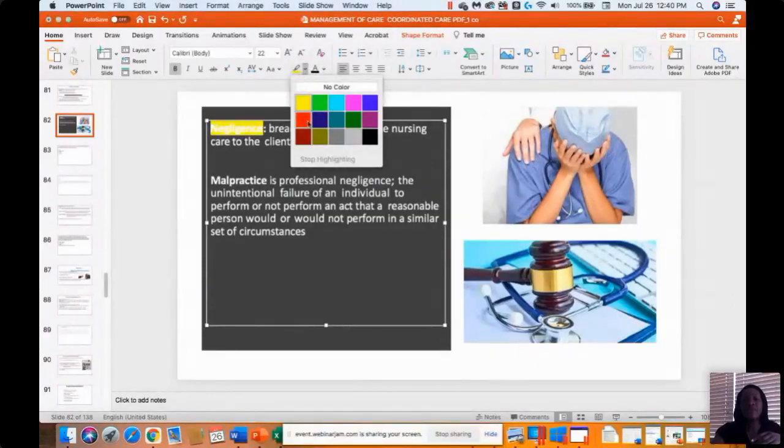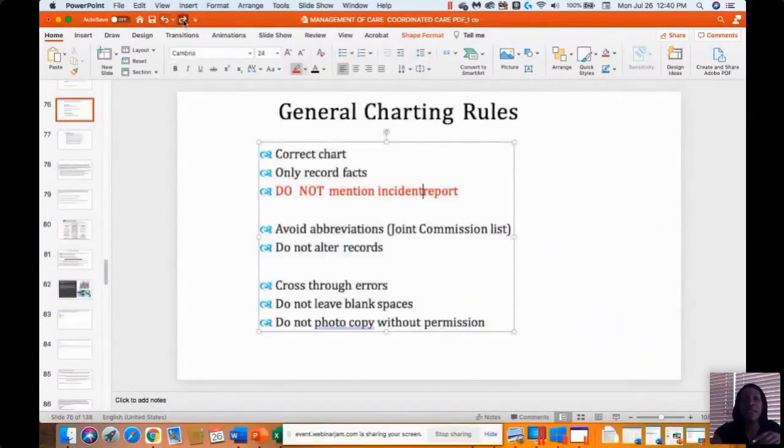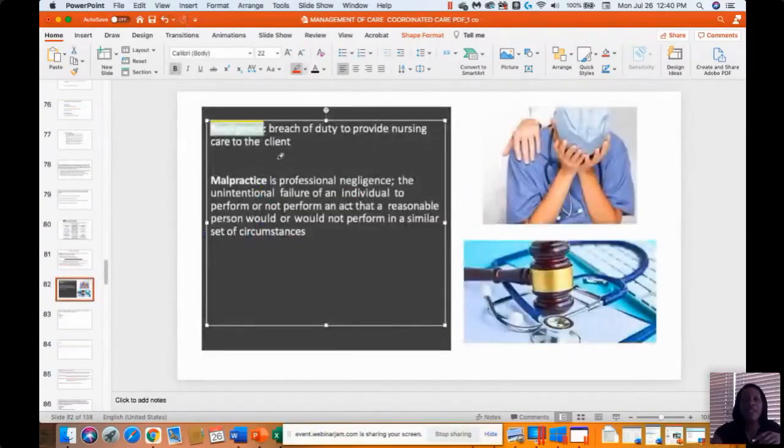Let's see if the red is better. Nope. Oops, correct. Okay, I better stop messing with this stuff.